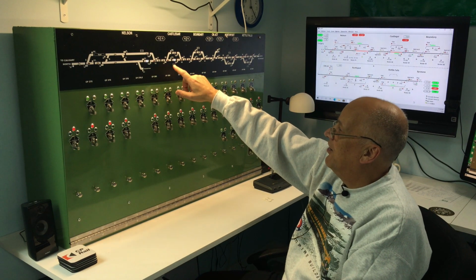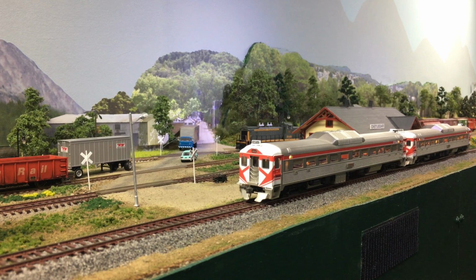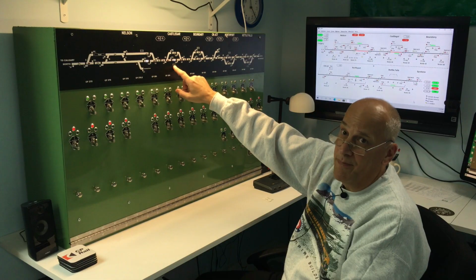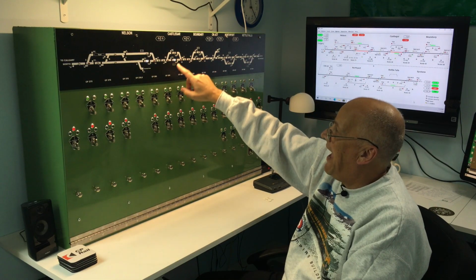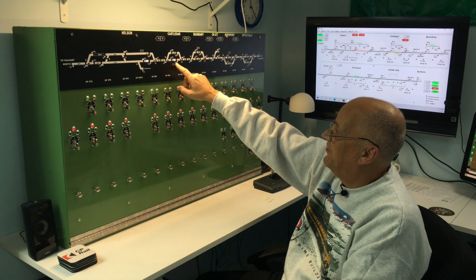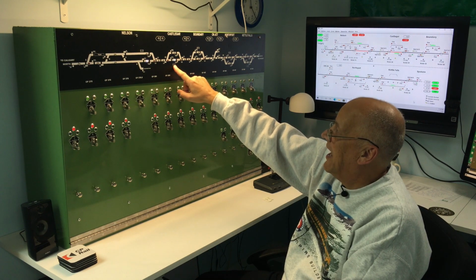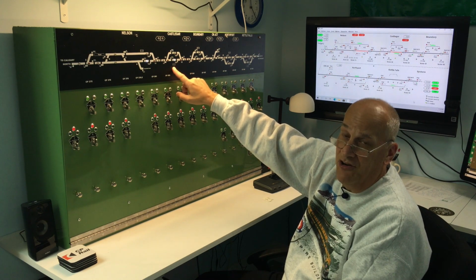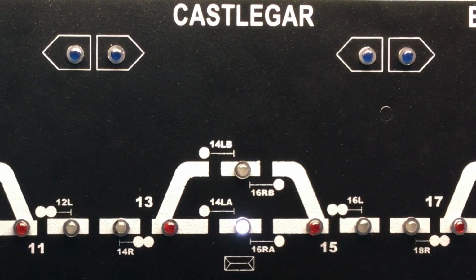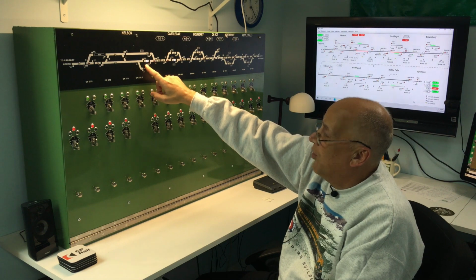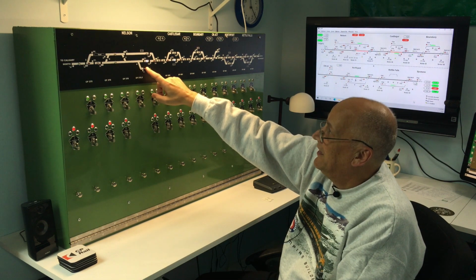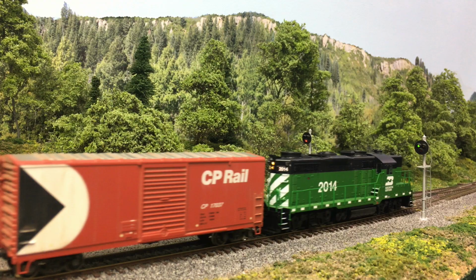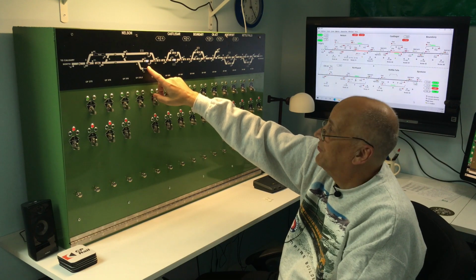So in this scenario, we have the rail diesel car passenger train heading northbound towards Calgary here in Castlegar. It's at the station on the main line, and you can see it on the indicators being detected by the LCC system and displayed here on the model board. Over here in Nelson is Freight Extra 2014, which is heading southbound out of Nelson.